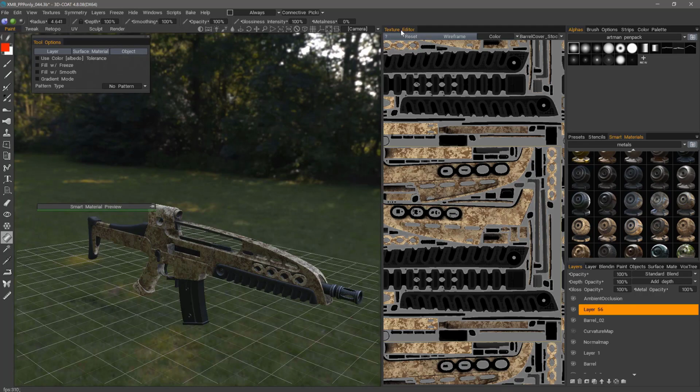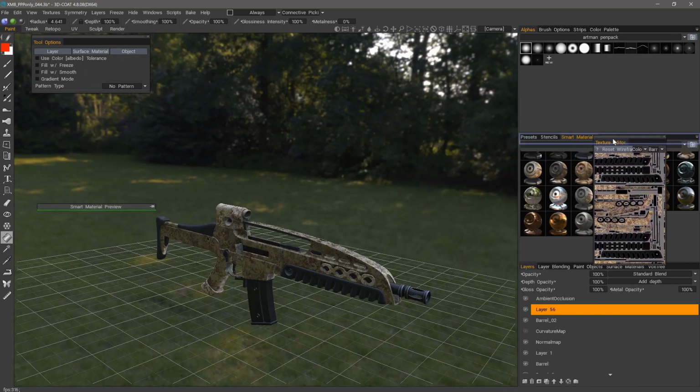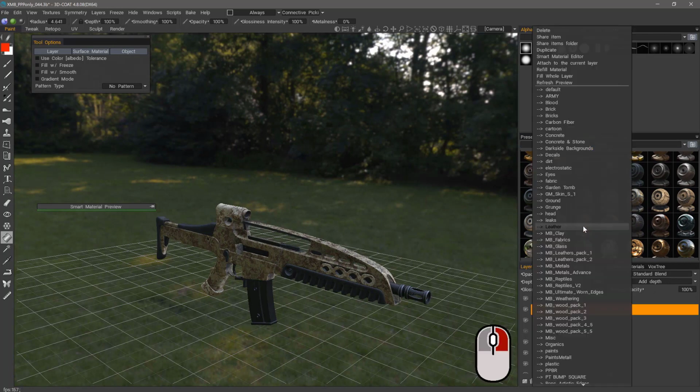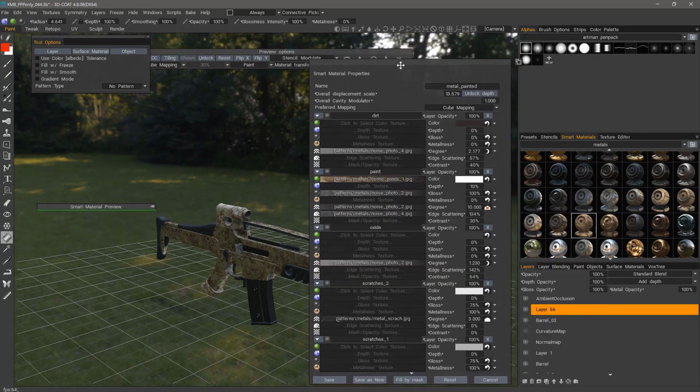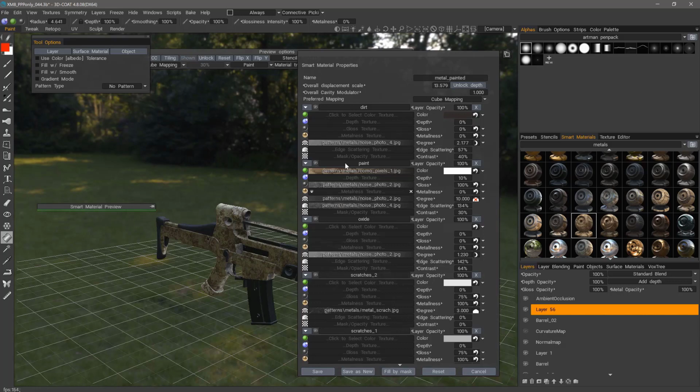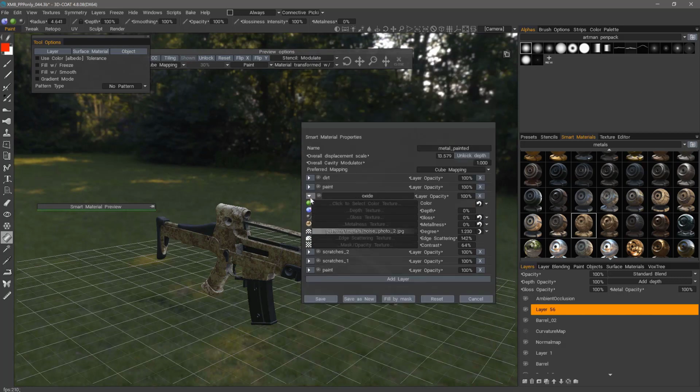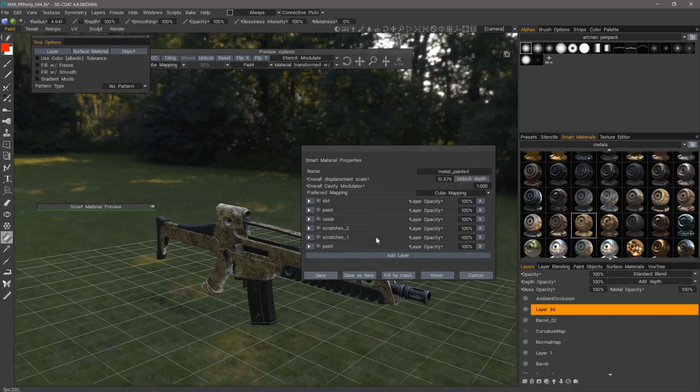I'm done with the texture editor for now, so I'll dock that where I had it previously. I'll go to this material, right click and choose Smart Material Editor. Now for a new user, this can be pretty daunting seeing all these different parameters, but really you have the ability to make this as simple as you need or as complex as you need.